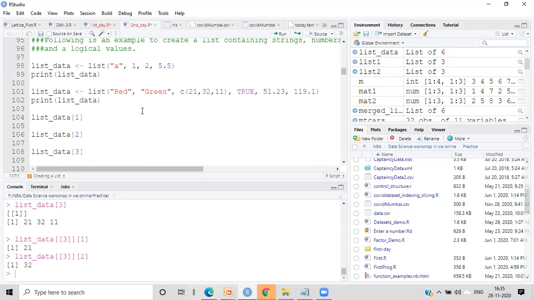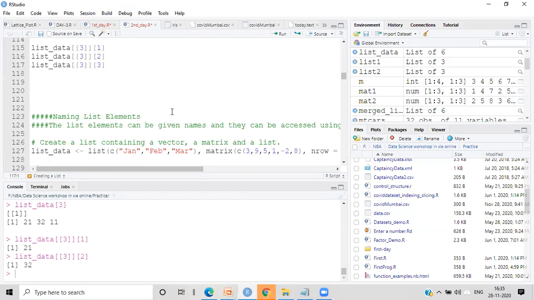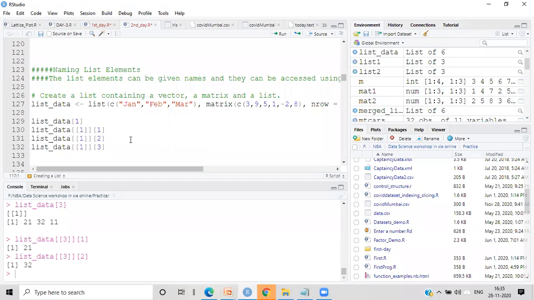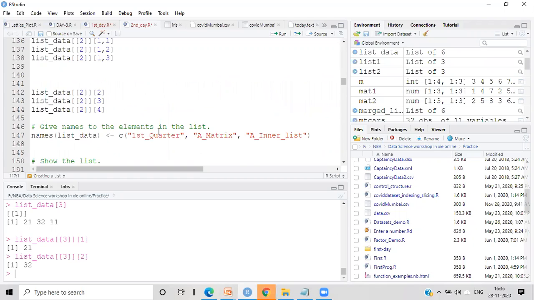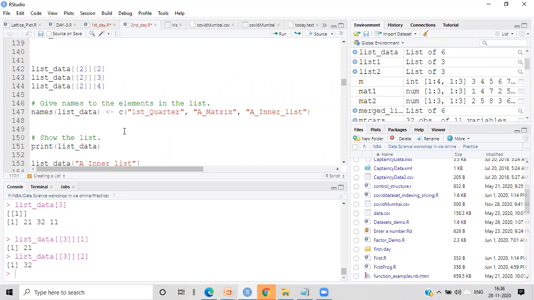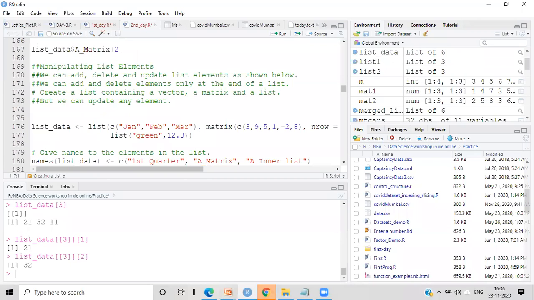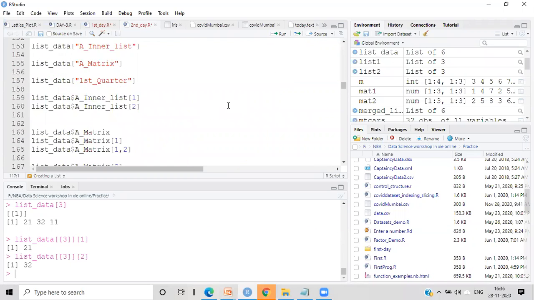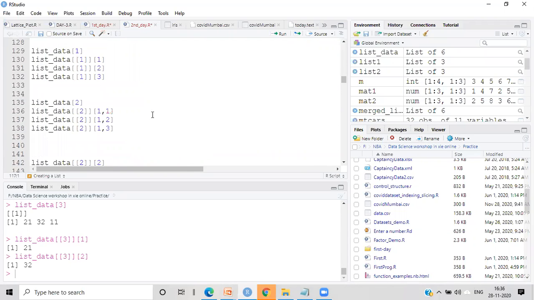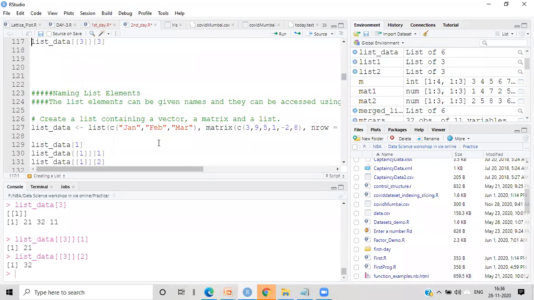But if you see here, it's flexible enough to have different kinds of data elements, even with a different list included inside this. Then let me show you. So let me show you naming list elements, right?